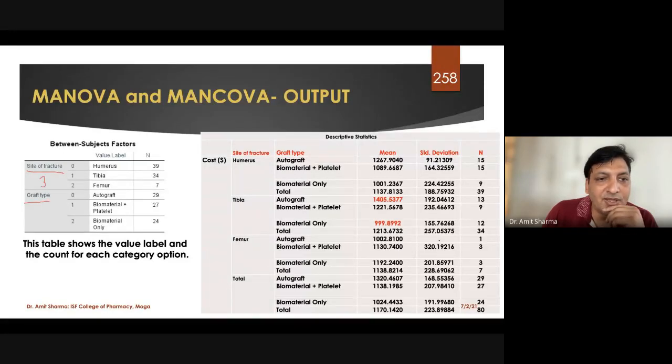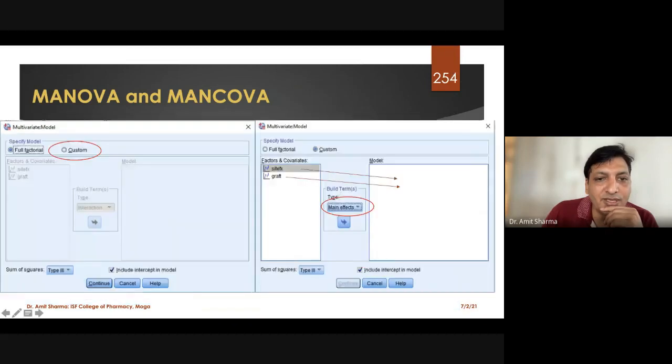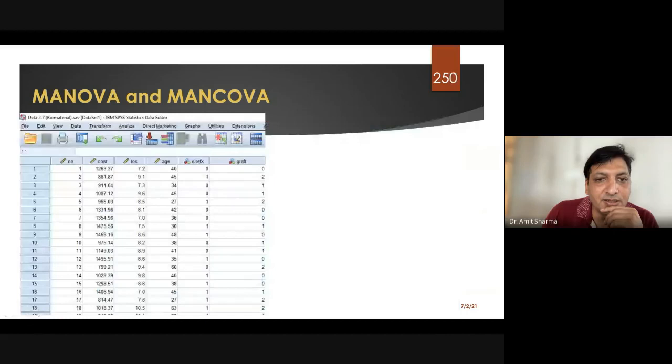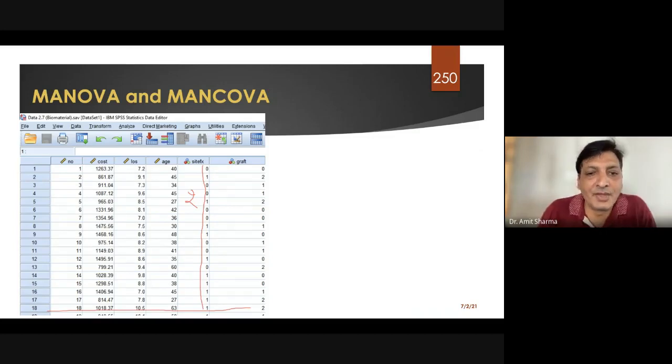So both are having 3 categories. Humerus is code 0, tibia is code 1, and fracture in the femur is code 2. Only 7 participants were having code 2, so we are not able to see it in this column. It will be at the bottom, because it's data of around 75 patients, so you are going to see only 18. After 18, code 2 has been used in this column, so we are not able to see it. Maybe at the bottom it will be there.